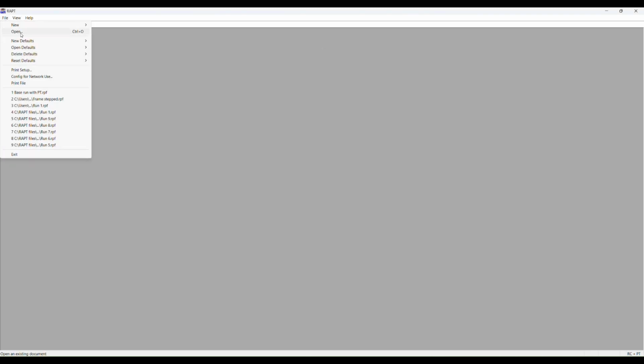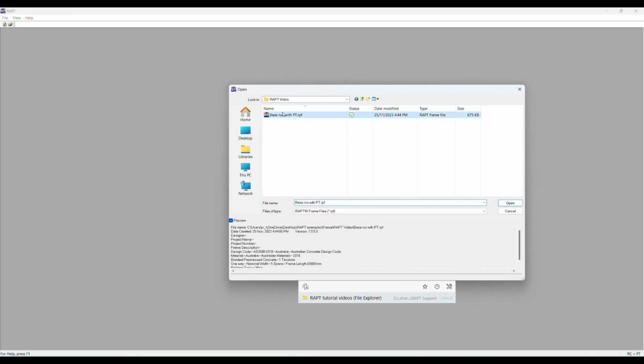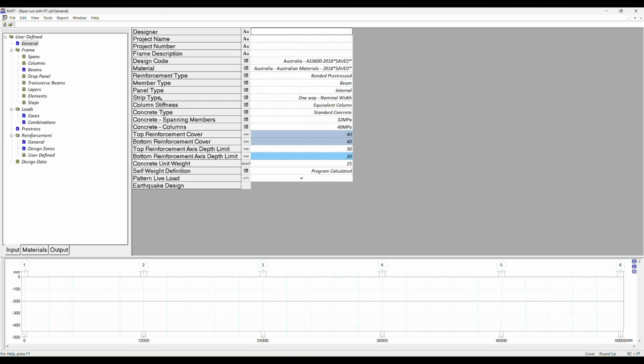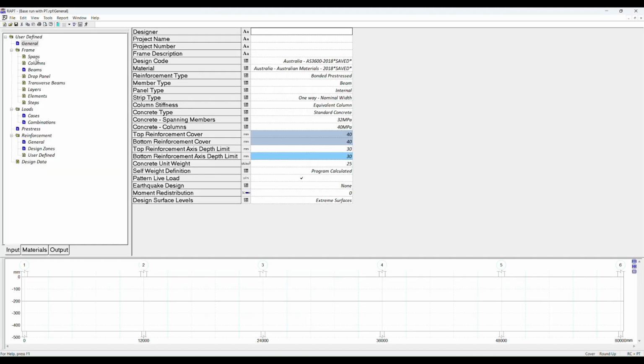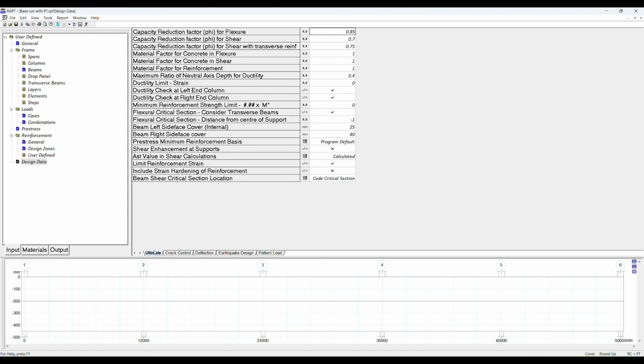This is a video about adjusting the design data parameters. Let's open our base file, show you where we start, and here are our inputs, and at the very bottom we have design data, and we have a number of tabs which allow us to change various options.